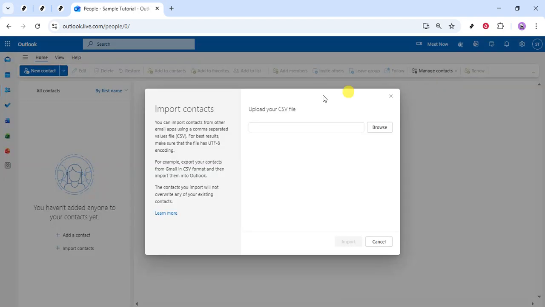Outlook expects a CSV file, which is the most common format for contacts exported from other services like Gmail, iCloud, or a previous Outlook account. If your contacts are in a spreadsheet, make sure to save or export that sheet as a CSV before you continue. On the Import Contacts screen, click Browse, then pick the CSV file from your computer.